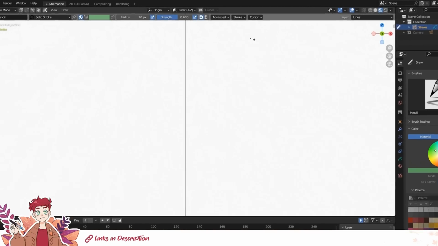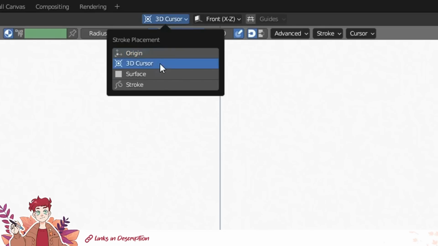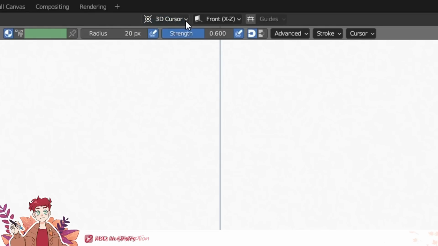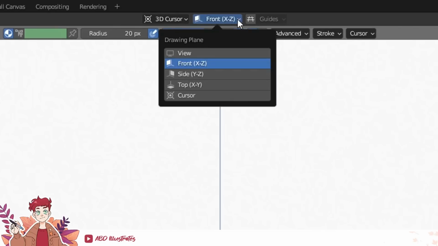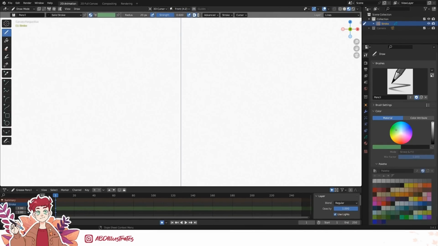Now this next bit is very important. What you're going to want to do is head up to the top here, and where it says Origin, you're going to want to switch that to 3D Cursor. The reason for that is because in conjunction with this other drop-down menu on the side, you're going to be able to switch between the options for front, side, and top, just like we talked about before with the imaginary pieces of paper. And whichever one you have selected at any given moment is going to be the direction that your pen is aligned to.